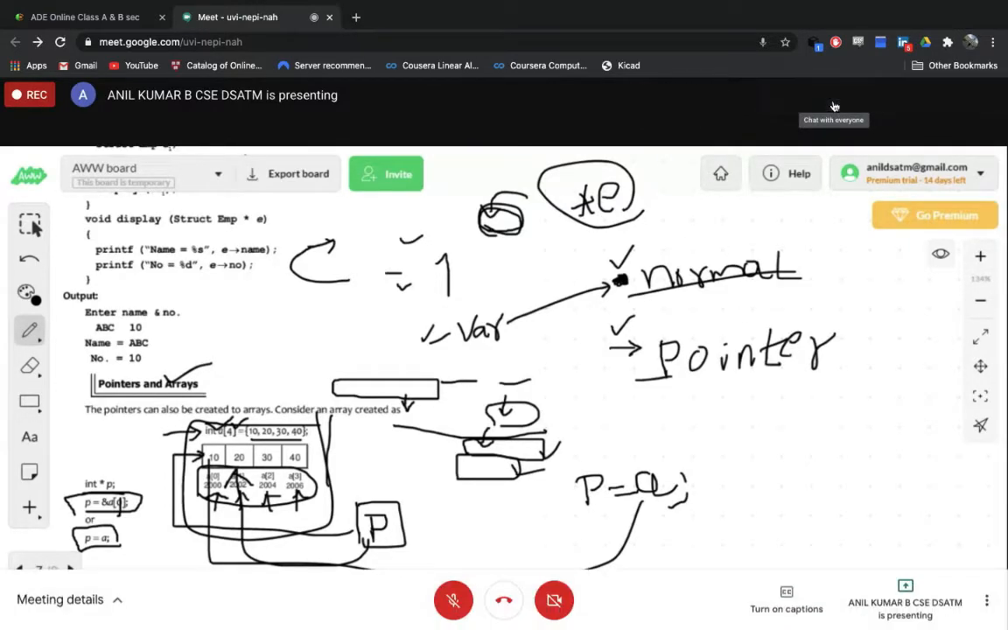Not the starting address. Starting address ampersand a naught also we can put, right? So p is equal to a, in general. Recall your previous semester pointers, what I explained. Just recall once, I will give 1 or 2 minutes of time. Recall by yourself. P is equal to a. So majority of students have forgotten, I think. P is equal to a. What do we call that?